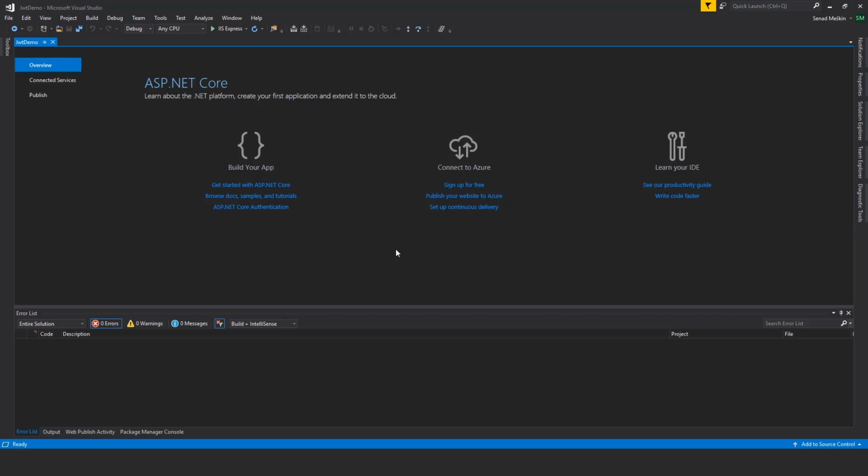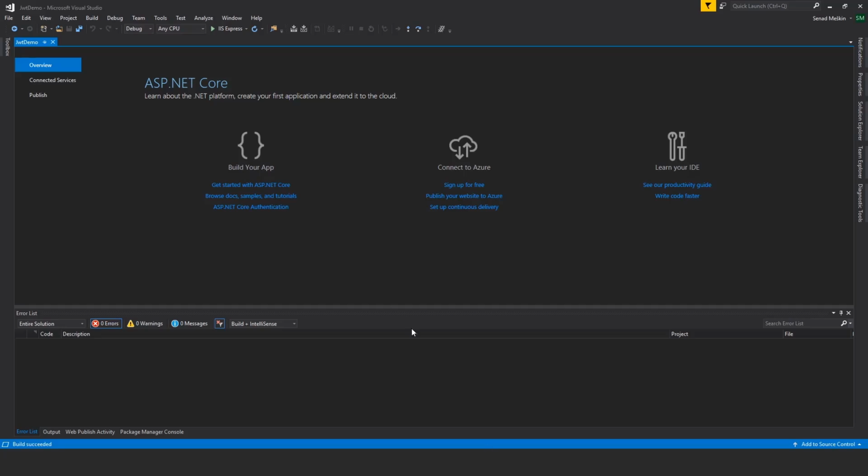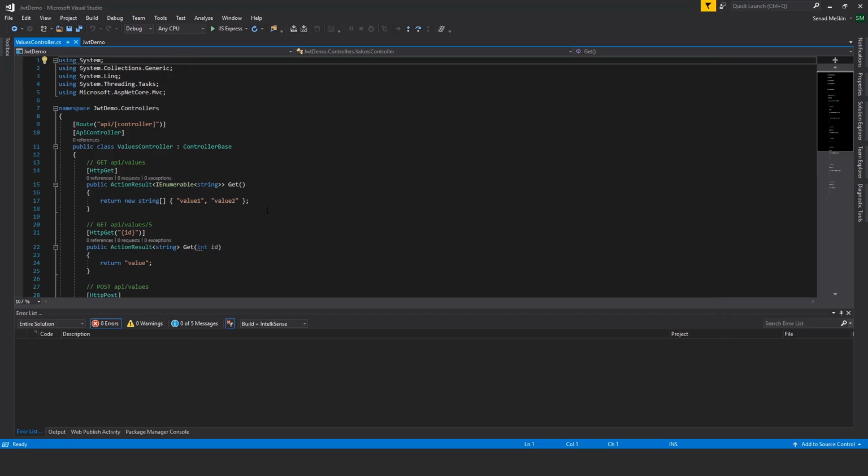First thing that I will do is run our application to make sure that it's building properly, and it will start in a browser. It returns value 1 and value 2. This is how Firefox is representing JSON results from the server. This is how the response actually looks like. And I will leave it open here for testing purposes. The result is retrieved from values controller. It's returning array of strings, but that's not important for this demonstration. I just want you to know how it's working.